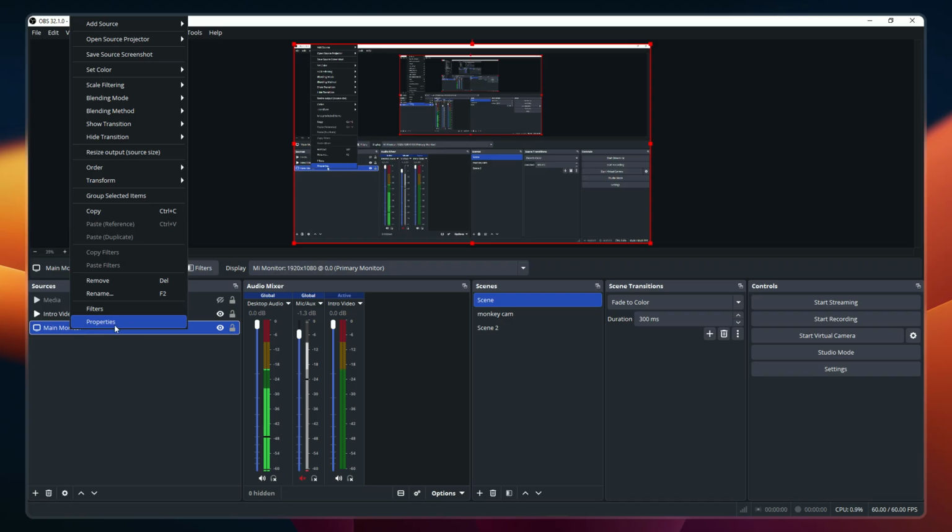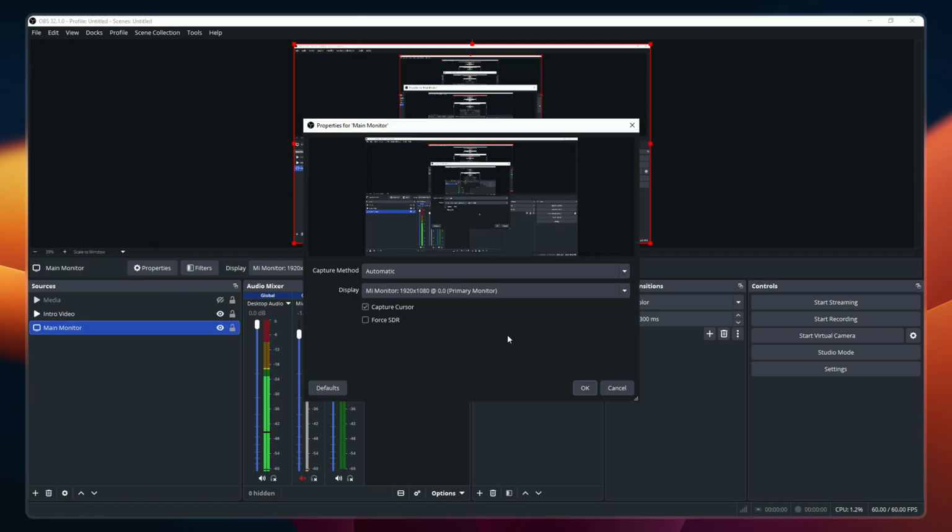From the menu that appears, select Properties. This option opens up a detailed settings window where you can adjust various parameters for your selected source. The Properties window gives you full control over how OBS captures that specific source, including visual elements like your cursor.